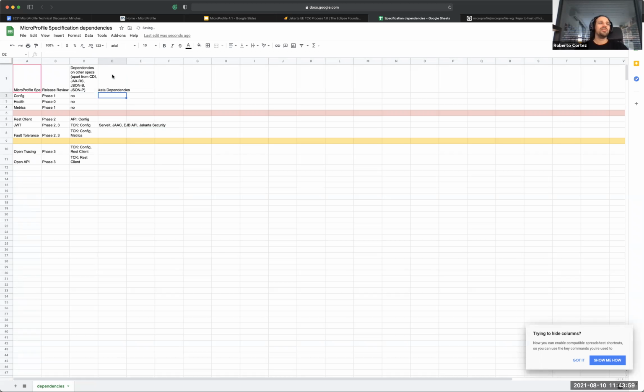Yes, I think it's JACC. Can you prefix it with TCK? So Jakarta Authorization. We should try to use that. Can you just say Jakarta Authorization? Yeah. Also prefix TCK. Otherwise, people will think maybe the API depends on them.